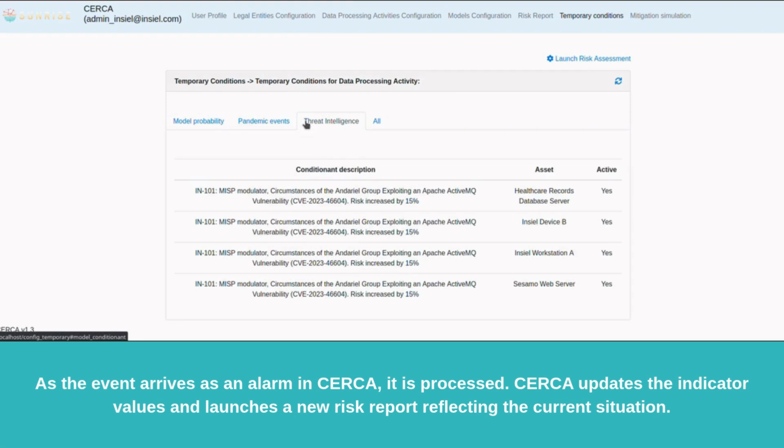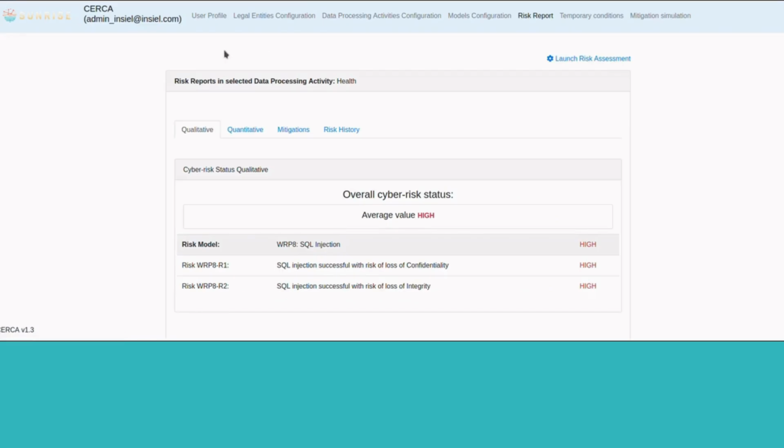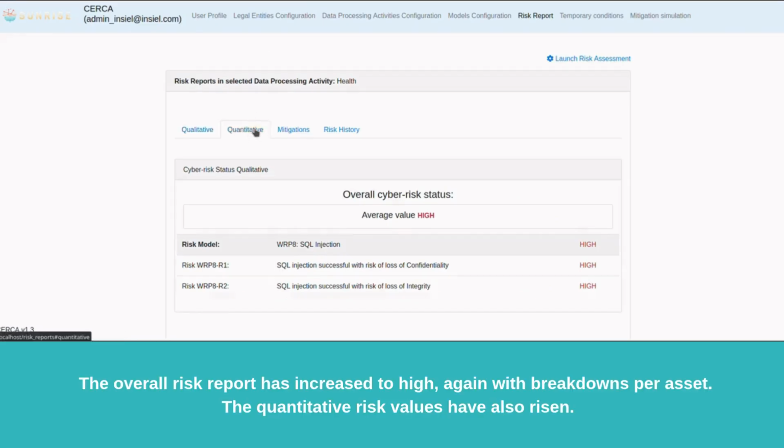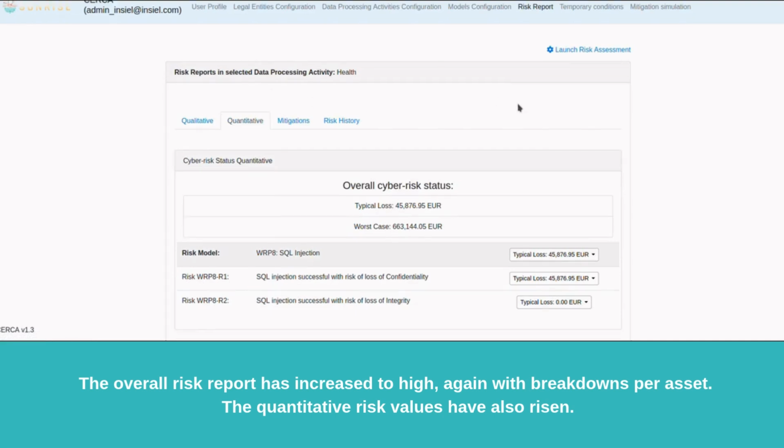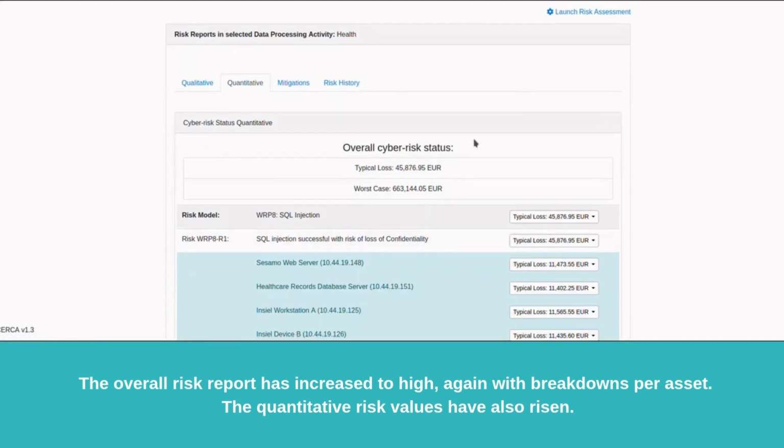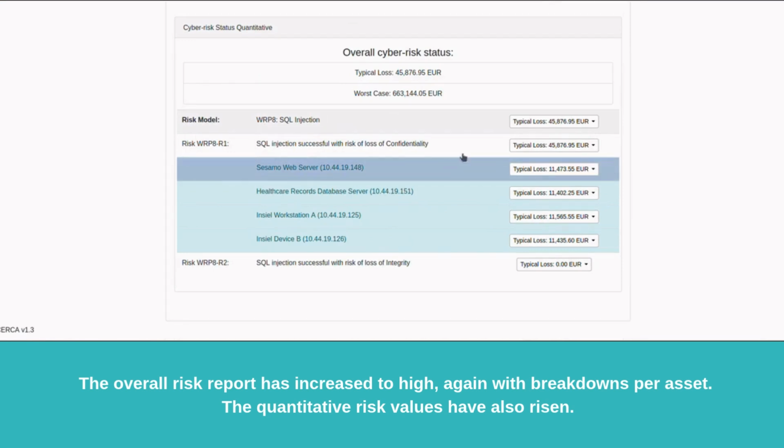As the event arrives as an alarm in CERCA, it is processed. CERCA updates the indicator values and launches a new risk report reflecting the current situation. The overall risk report has increased to high, again with breakdowns per asset. The quantitative risk values have also risen.